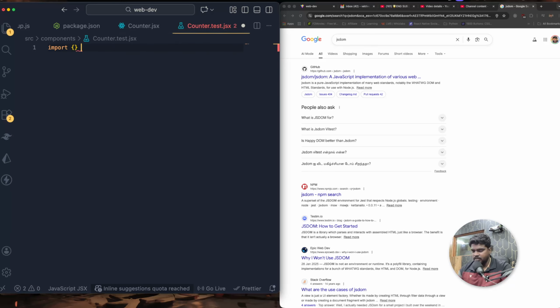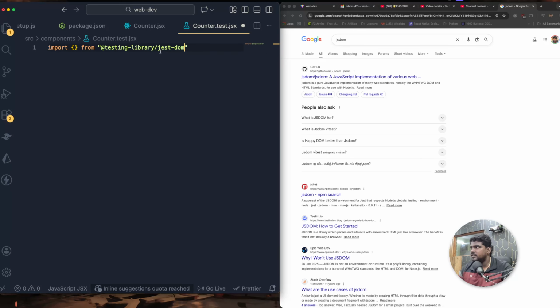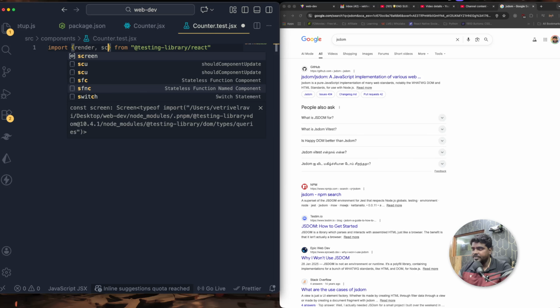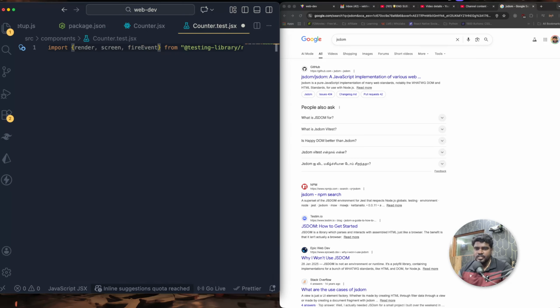Now here we need to import certain libraries. Import from @testing-library, not just DOM, it needs to be React, from the React one. Here I need to get the render function, then the screen, then the fireEvent. Each of these functions has certain responsibilities, right? The render helps you to render the counter component, and the screen is the place where we are displaying it, right? So the screen is the place where we are going to render it. Then fireEvent is what helps us to trigger an event.